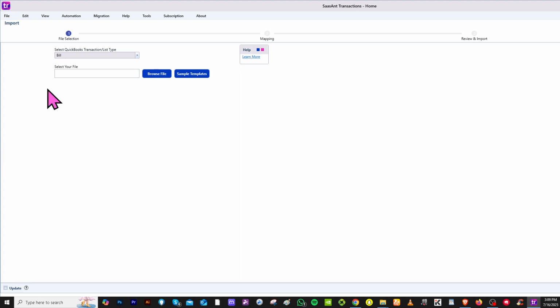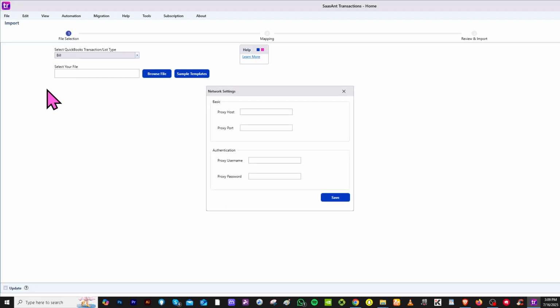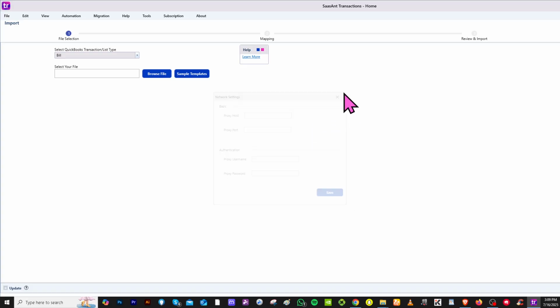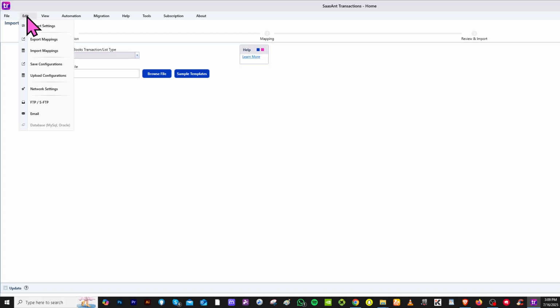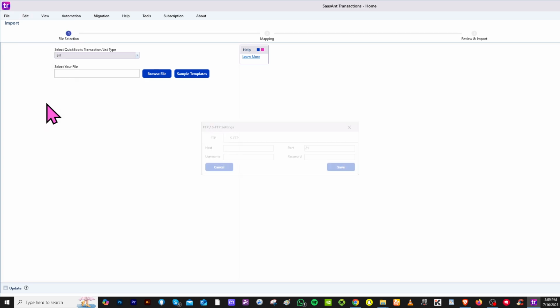Now I'm going to go to the edit and show you the network settings, because this gives you the ability to create a proxy host, a proxy port, and of course provide the authentication for the proxy username and proxy password. It's very important to know that, especially if you are working remotely and if you are using different servers or a VPN. There's going to be the FTP or SFTP. Just provide that. And the default port is 21, and you need to set the username and password.